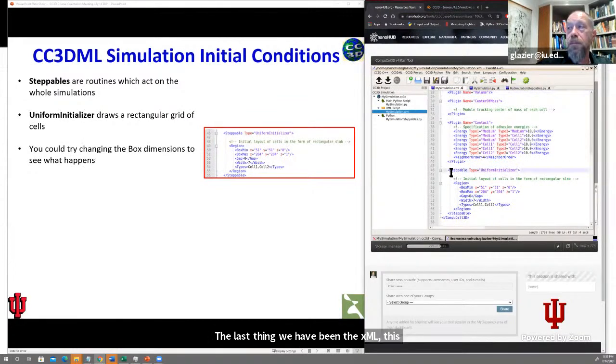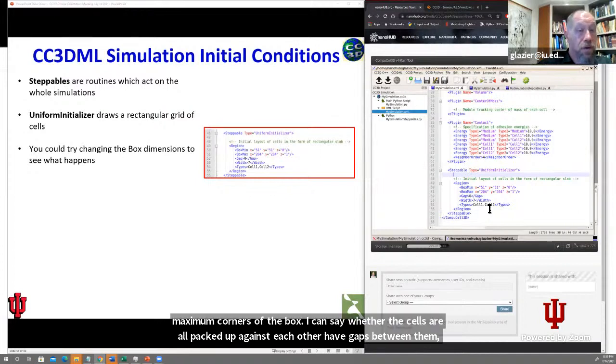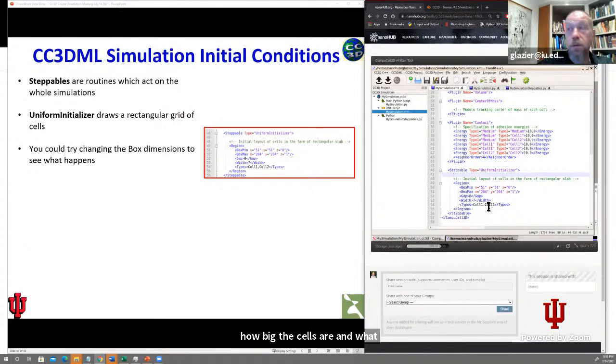This is not called a plugin, it's called a steppable. Steppables are called less frequently. In this case, it's only called once at the beginning of the simulation. Uniform initializer creates a rectangular box filled with cells. I can specify the coordinates of the minimum and maximum corners of the box. I can say whether the cells are all packed up against each other or have gaps between them, how big the cells are, and what kinds of cells I want. And that draws that square initial condition that we saw when we ran the simulation. That's the end of the XML.